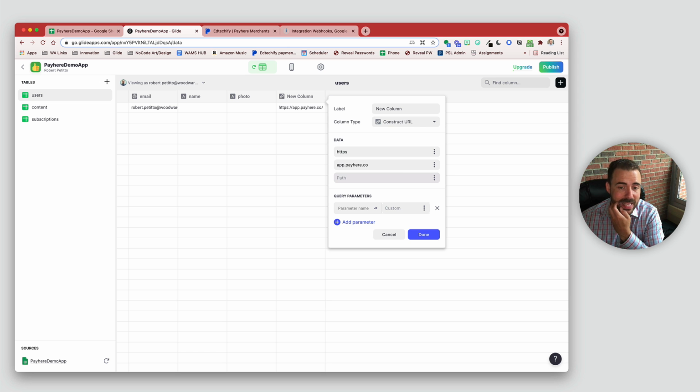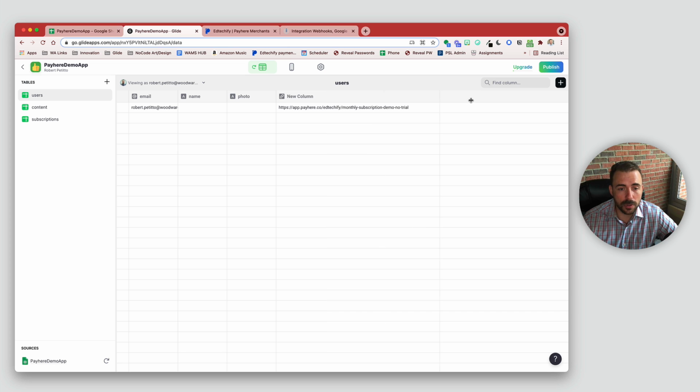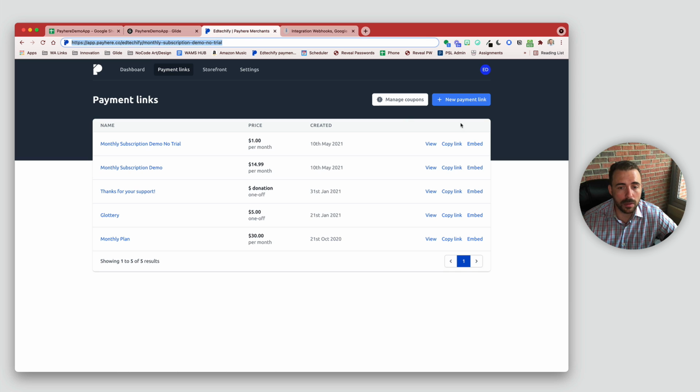You don't need to put any backslashes in the construct URL, sorry, forward slashes in the construct URL. Glide does that for you. And then in the path, I paste the rest of it. So Edtechify, which is my company name, and then monthly subscription demo no trial, which is the slug name for the payment link. And so this then generates this full link like you see here. And you see that this matches exactly the URL of my subscription.